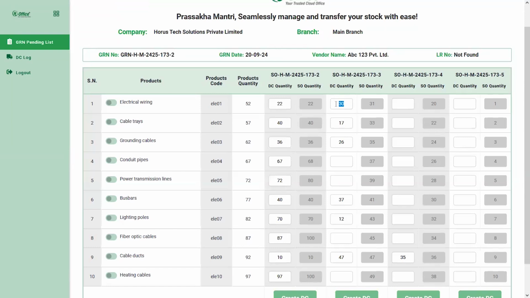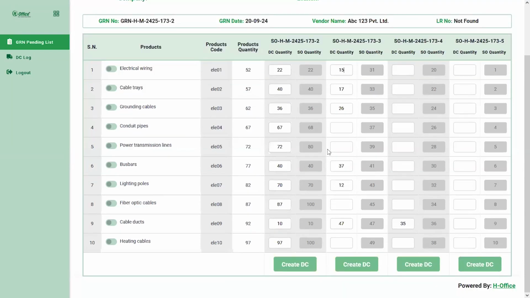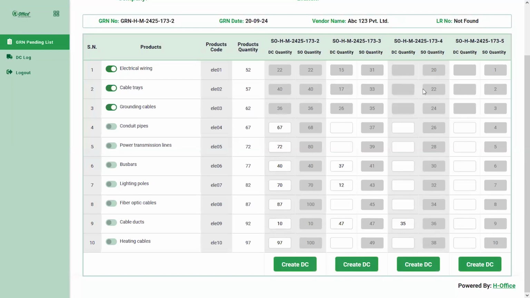So let me just fill in the quantity. So now we have added the quantity for two sales orders. And once it is done, you can simply turn on the toggle button. So this means now this quantity has been frozen and it is ready to be processed for the DC. Similarly, you can add the quantity for the other items as well, and you can turn on the toggle buttons, and these many items are ready to be added to the delivery challan.